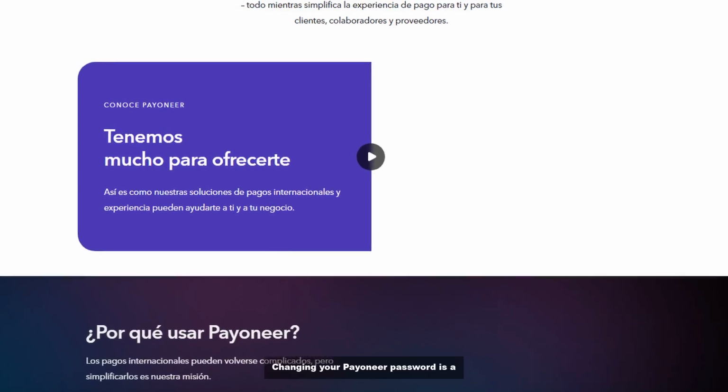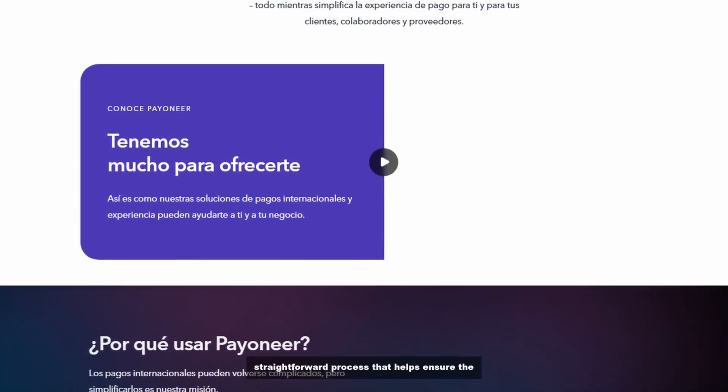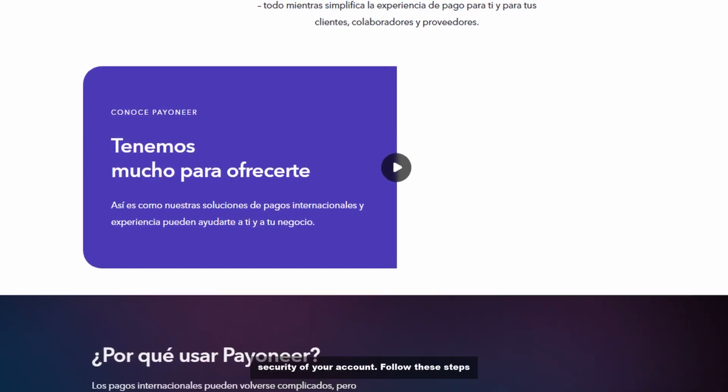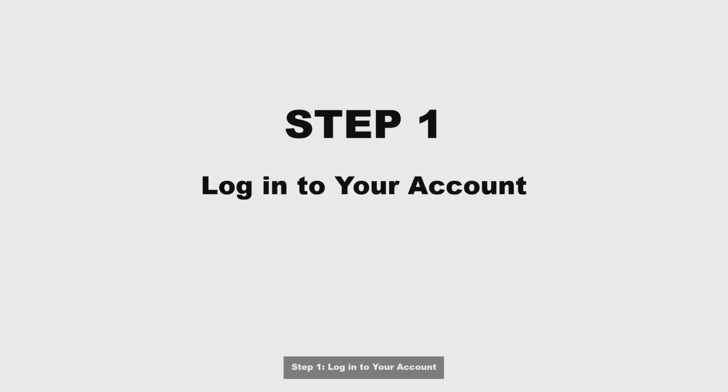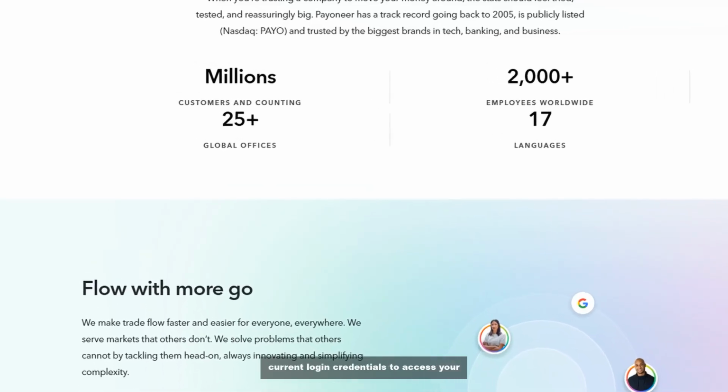Changing your Payoneer password is a straightforward process that helps ensure the security of your account. Follow these steps to update your password. Step 1. Log into your account. Visit the Payoneer website and enter your current login credentials to access your account.